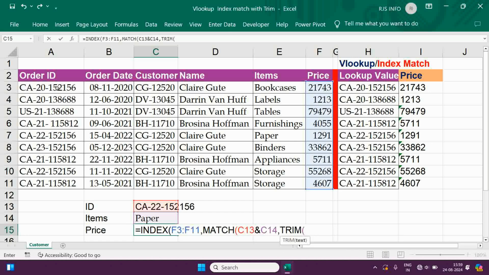Just give the range, bracket close, ampersand. Just select items, Control Shift Enter. You can solve the space issue by inserting TRIM with the INDEX MATCH or VLOOKUP formula.